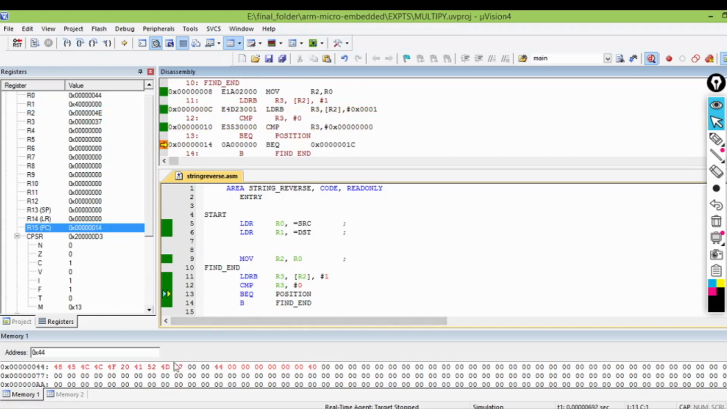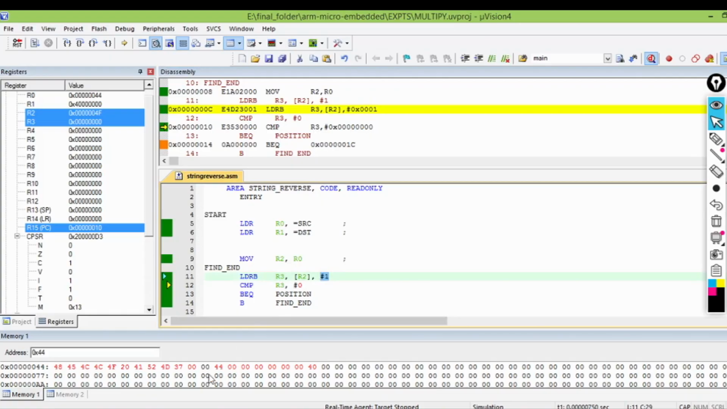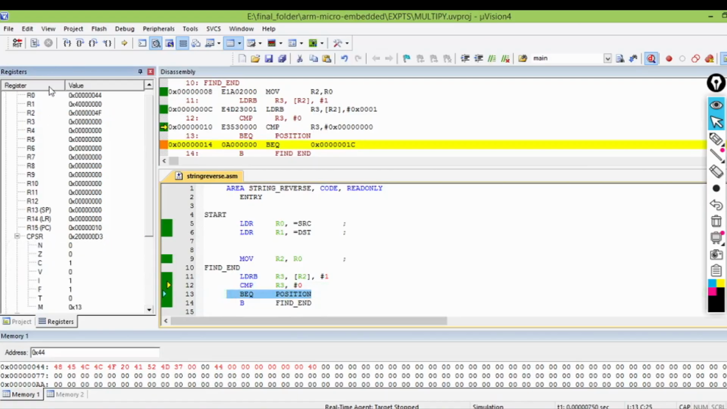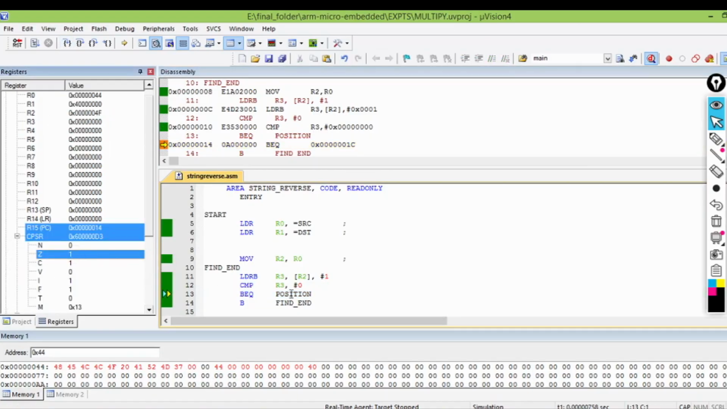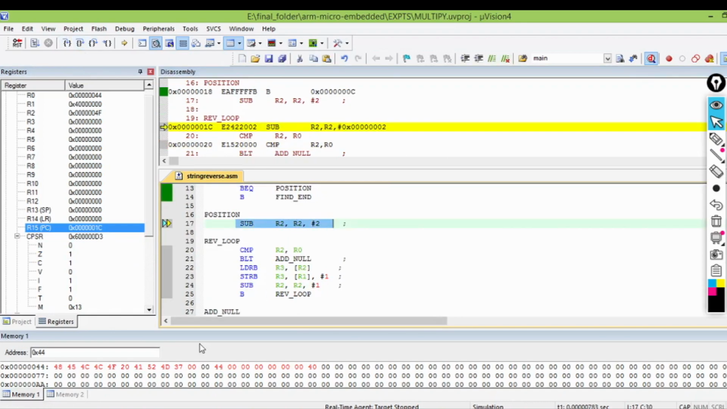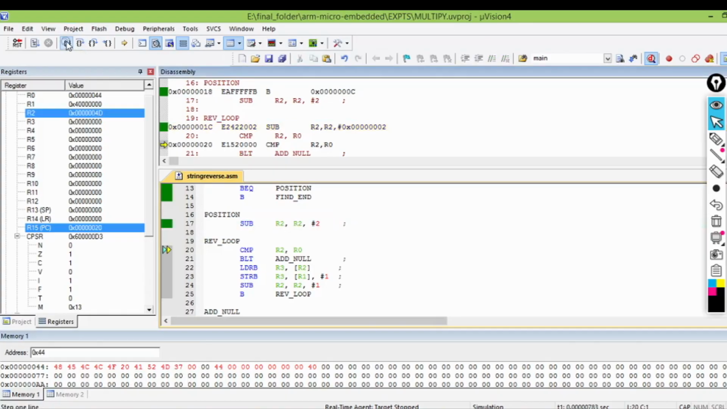Okay, so we have already reached the last character, but we are comparing R3 with 0, so it will go ahead and load this particular value into R3. But when this value is loaded into R3, R2 will already be pointing at this particular location. So even if this comparison is true that R3 holds 0, we are branching to the position label after checking that the Z flag is equal to 1 due to this comparison. There we subtract from R2 so that it points at this location only.